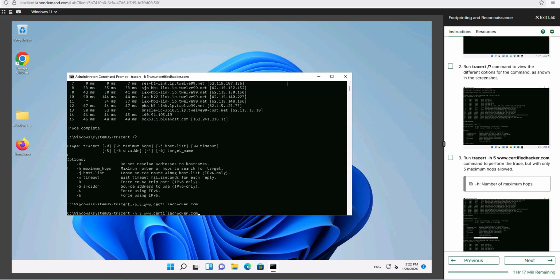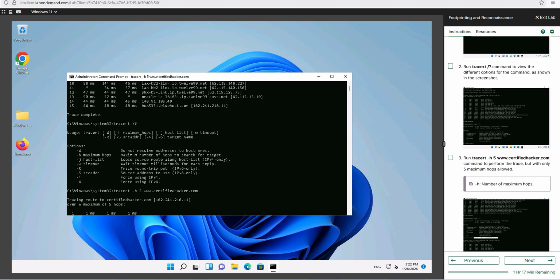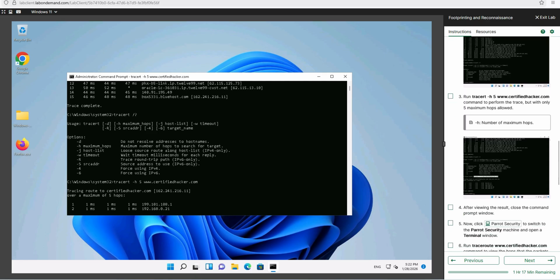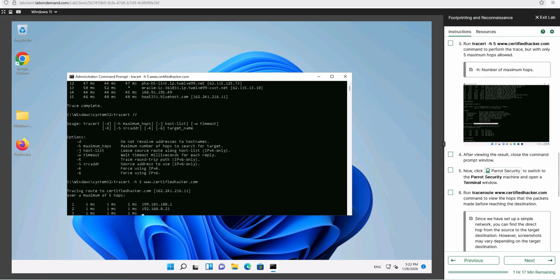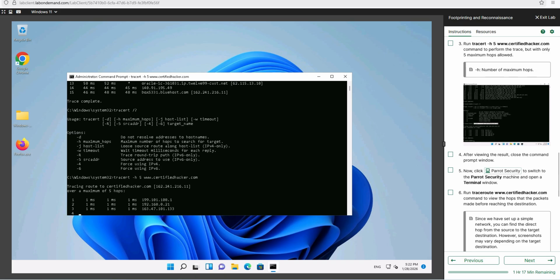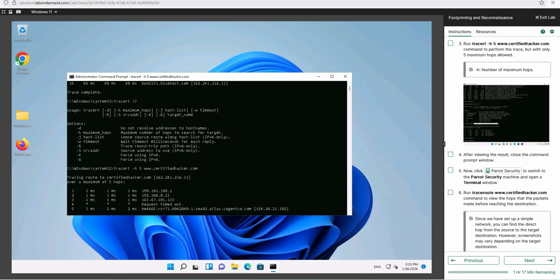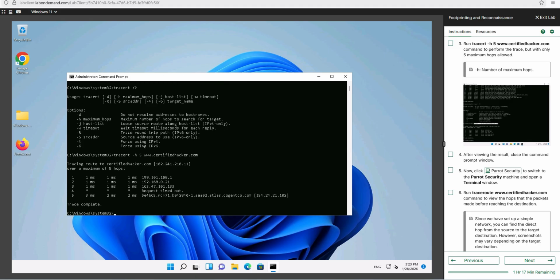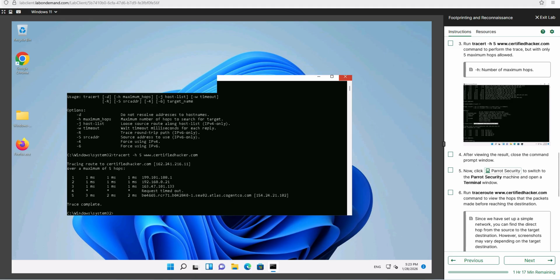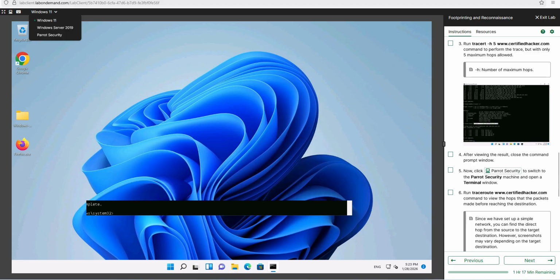Right. So that -h does 5 hops. So we're only going to check the 5 hops. You know, maybe you don't want to see all the results to where it gets to in the end. You're wanting to really see where it goes in your network. You're not as concerned about what happens once it leaves your network. So maybe you'll limit it to just your hops and so forth to see what's being shown and what information you can get out of it. So they have us check that out. So that's the command you can run. Now they want us to go over to Parrot Security now.